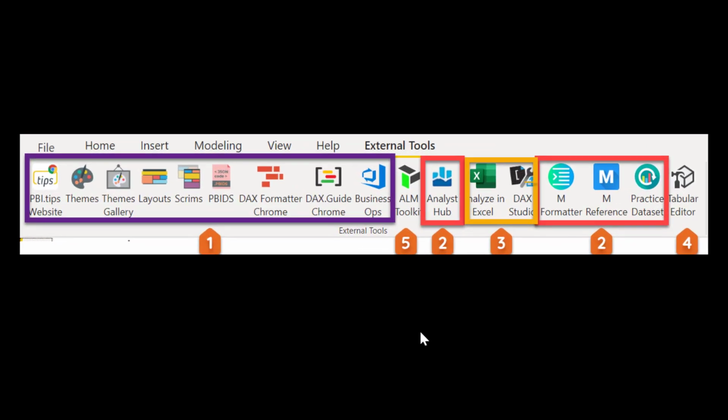The first of which all are grouped together because they're installed by this Business Ops app from Mike Carlo at Power BI Tips. The second group is from Enterprise DNA, the red grouping. Third group is SQL BI. Most of you are probably familiar with DAX Studio. They've also added Analyze in Excel this year, which is great capability for breaking down and analyzing complex DAX measures by bringing it into Excel.